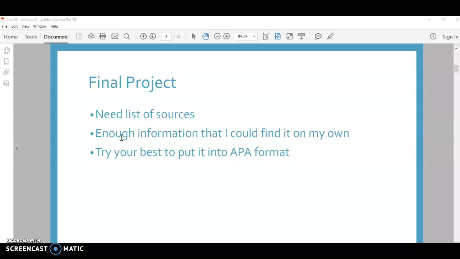So for the final project, you will need to provide a list of your sources. And this should be all of the resources, including the assigned sources that you use for your project. I'm looking for you to present enough information that I could find it on my own and to try your best to put it into APA format, but I'm not going to be too picky about this.